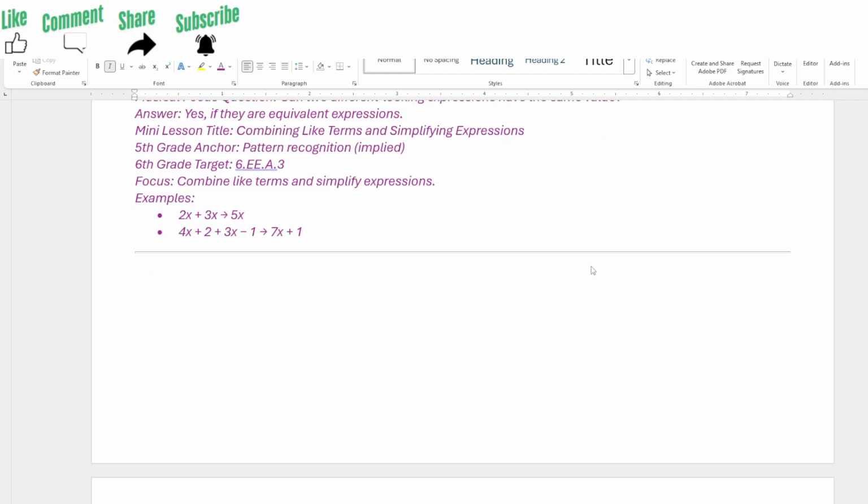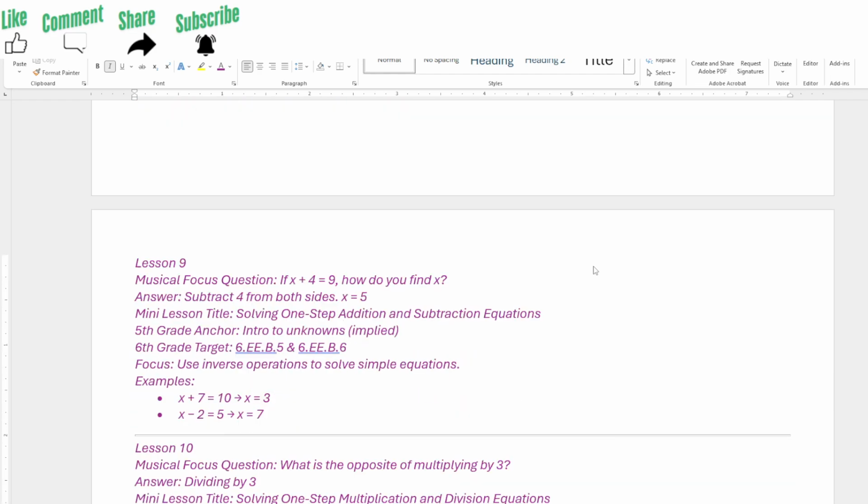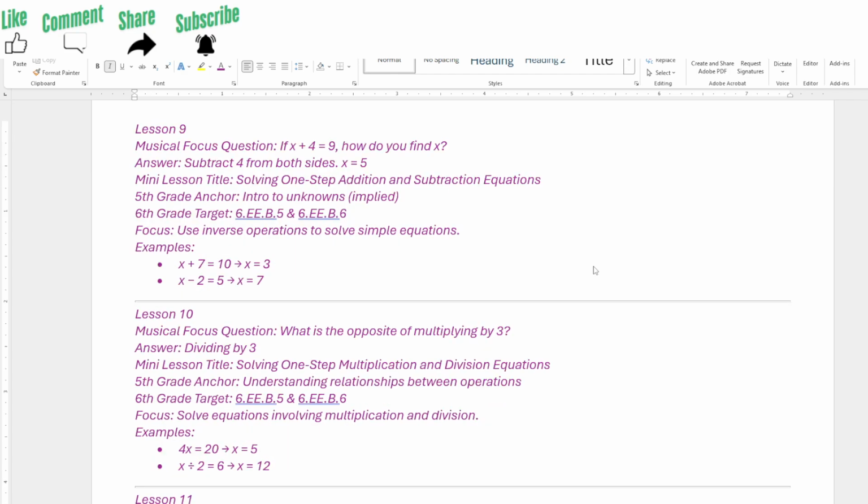All right, I'm just going to keep scrolling through so we get through the 12 and you can get a good glance. I'm just going to stop for a second just so you can see. We have the musical focus question, the answer, and obviously you'll do your song and all that, the same format we did before, but these are just new updated questions to repopulate that document that we created in an earlier video. So then we have the mini lesson title, we have the 5th grade anchor and the 6th grade target that we're trying to approach, and then what it's all about here, and here's some examples.